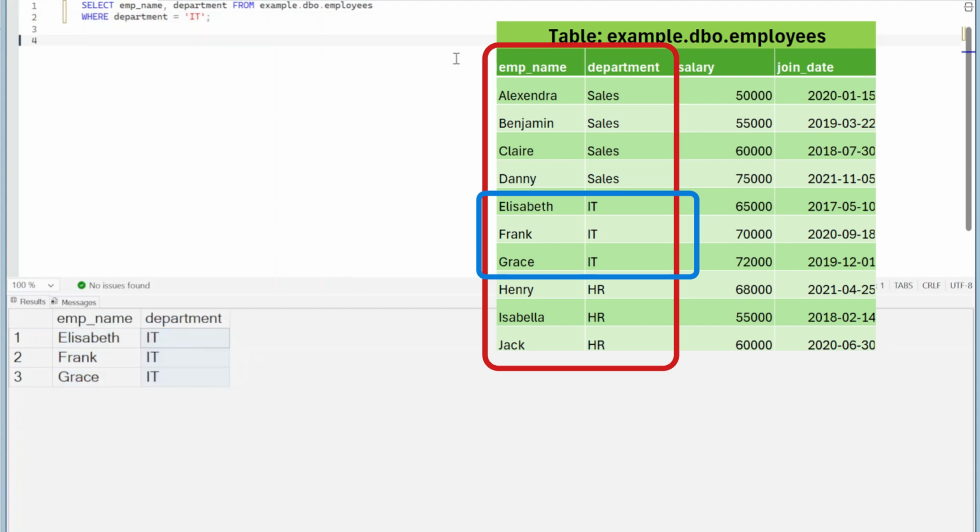Now we have a basic understanding of the select, from, and where clauses in SQL, which is the very basis of SQL. In the next videos, we will talk more about the basic commands of SQL, like how we use them to retrieve the relevant data from the database.